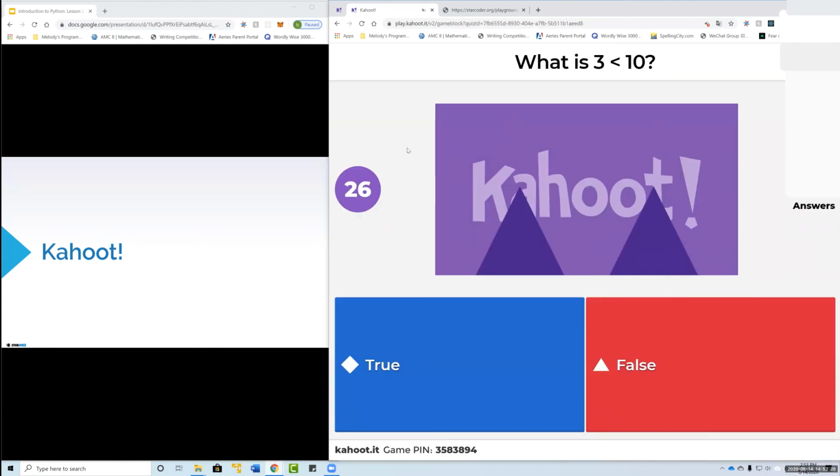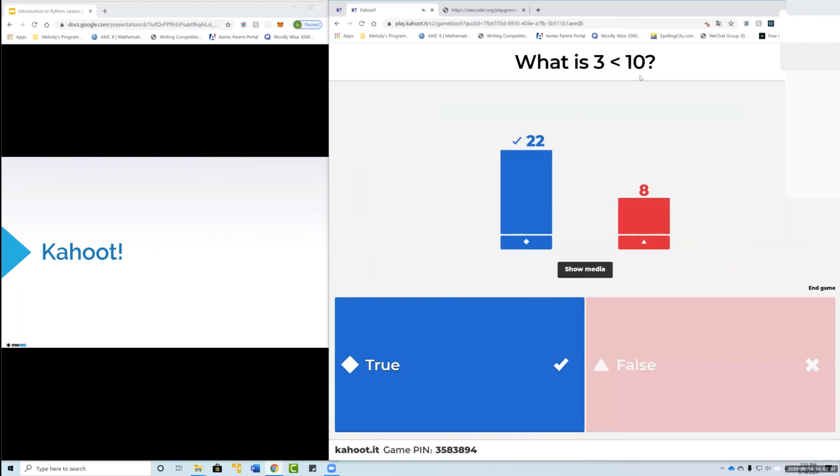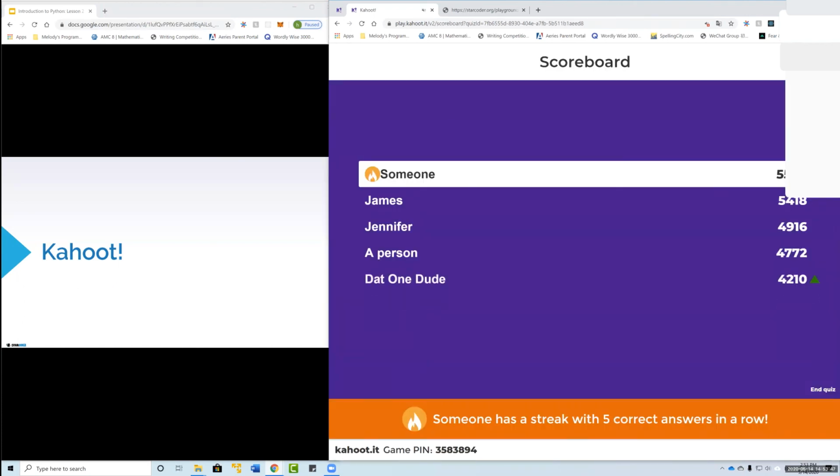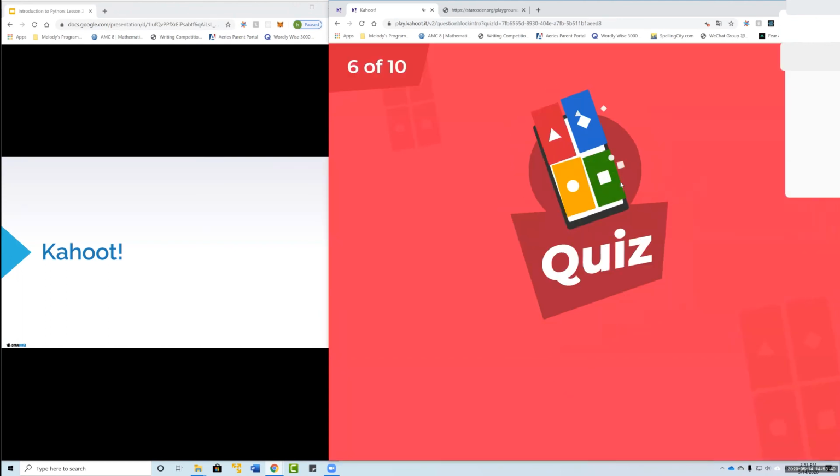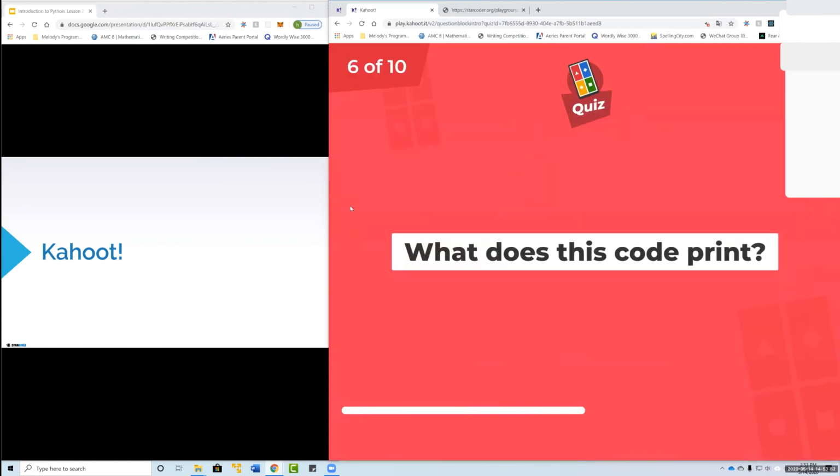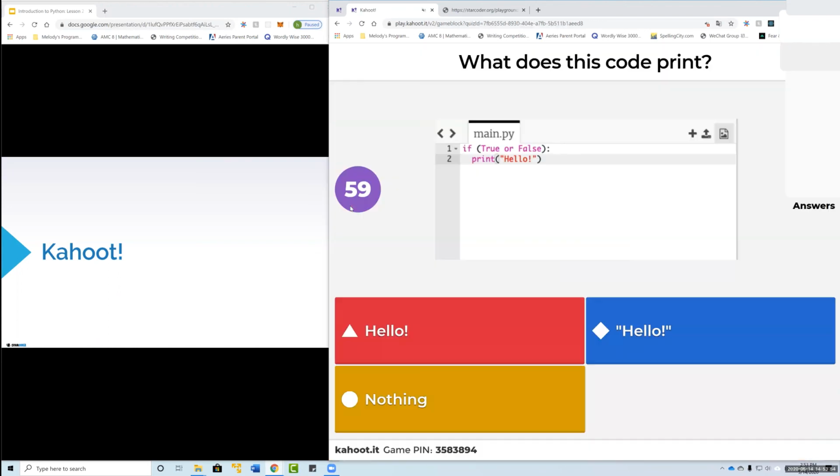So this is another operator. Okay, so 3 less than 10, we have 3 being smaller than 10, meaning that this would be true because 3 is less than 10. The rest of the questions will follow the what does this code print format.